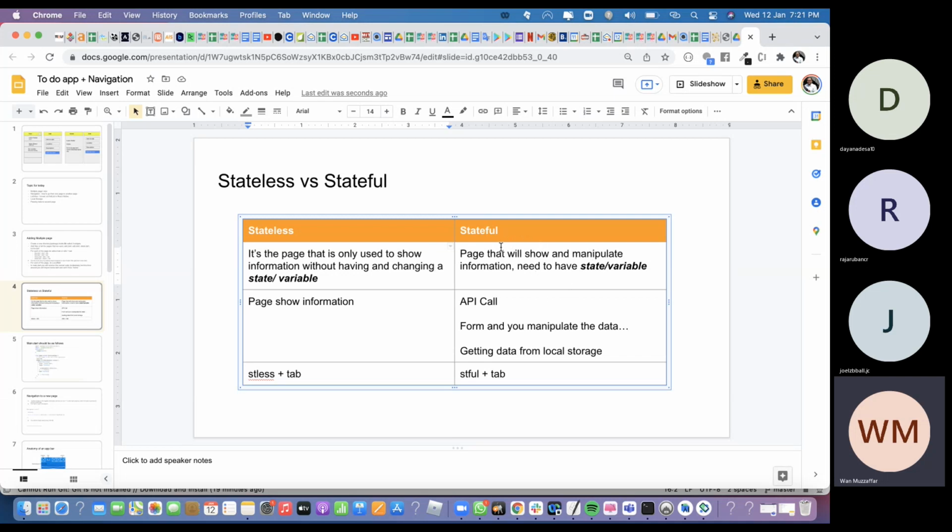So, simply put, it sounds very difficult, but to make it simple, I'll give you some tips. If inside the page there is an API call, it's stateful. If inside the page there is a form, it might be stateful.